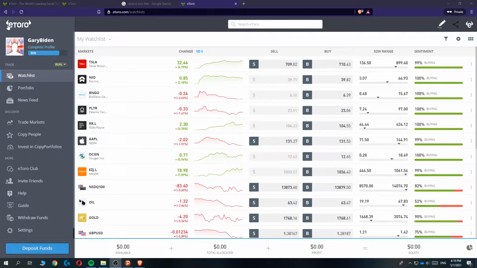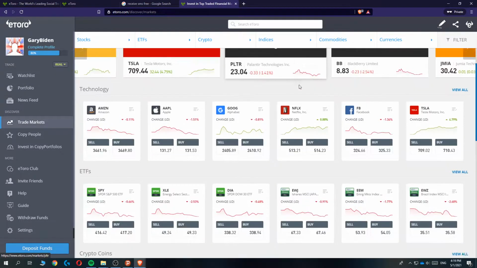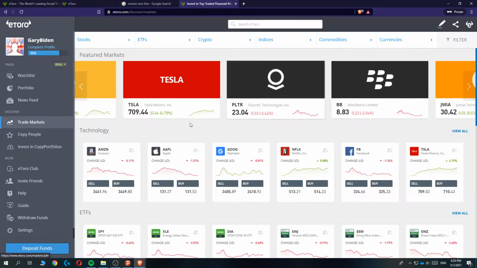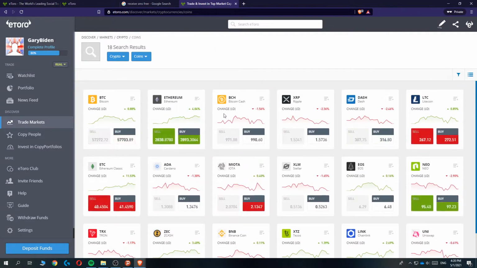The next step is go to the panel on the left right here and go to Discover and hit Trade Markets. So when you hit Trade Markets, this comes up and here you can see some available investments, and at the top you can see all the investment types that you can do on eToro. So Bitcoin is obviously cryptocurrency, so go to Crypto. And as you can see, here are all the available coins that you can buy on eToro.